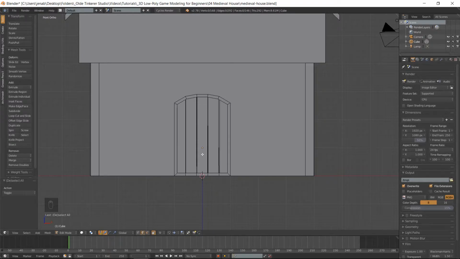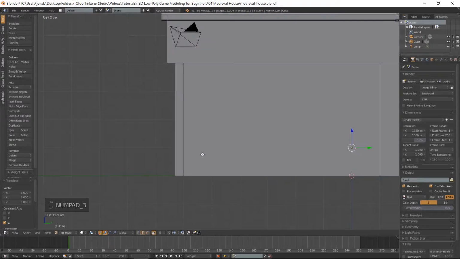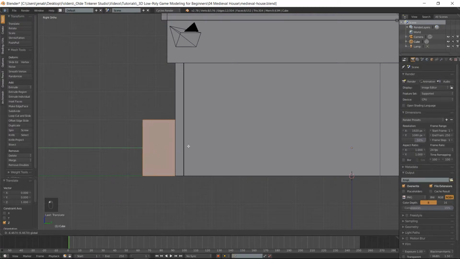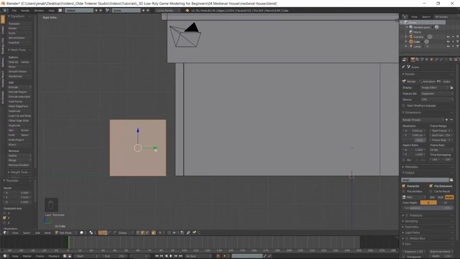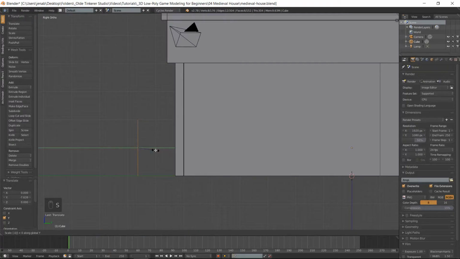Add a cube with Shift A, move it up one blender unit, GZ1. Go into the right side view, 3 on the numpad, and use the manipulator and move the cube along the y-axis so it's visible in front of the house. Scale the cube along the y-axis, SY.02.